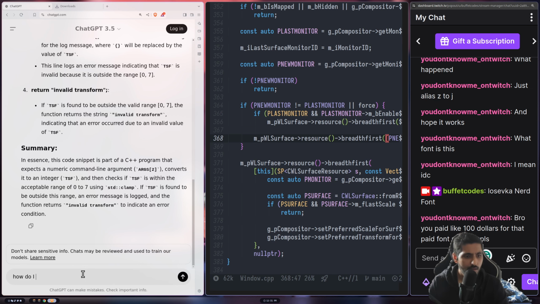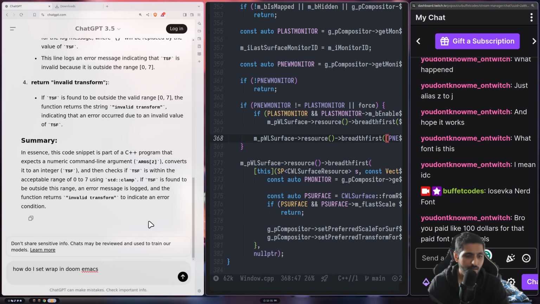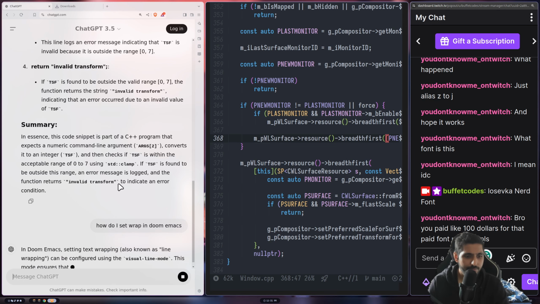How do I set wrap in? Bro, you paid like $100 for that paid font. Use that, please. Don't say it out loud. Never. But yeah, I mean, I want to, but I keep switching fonts. Maybe I'll use it one day. Was I searching Do Me Max? Yeah. Come on, tell me, how do I set wrap?